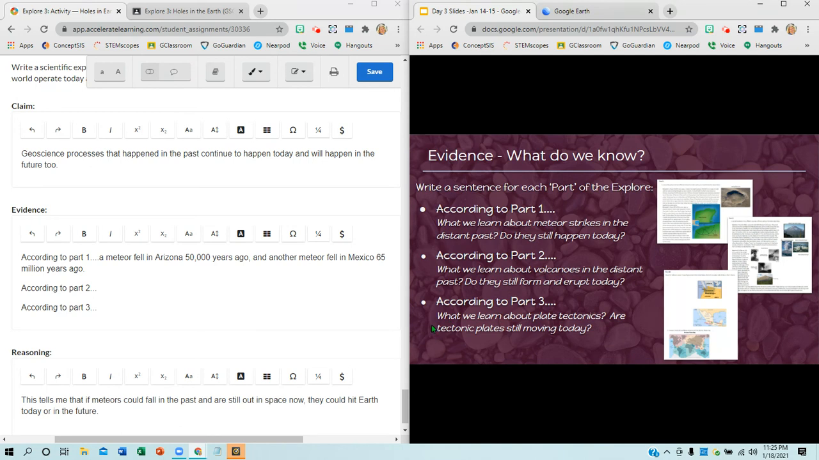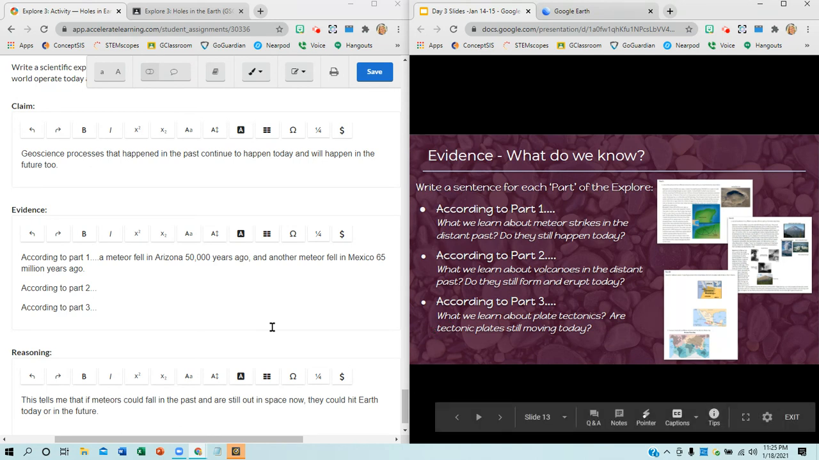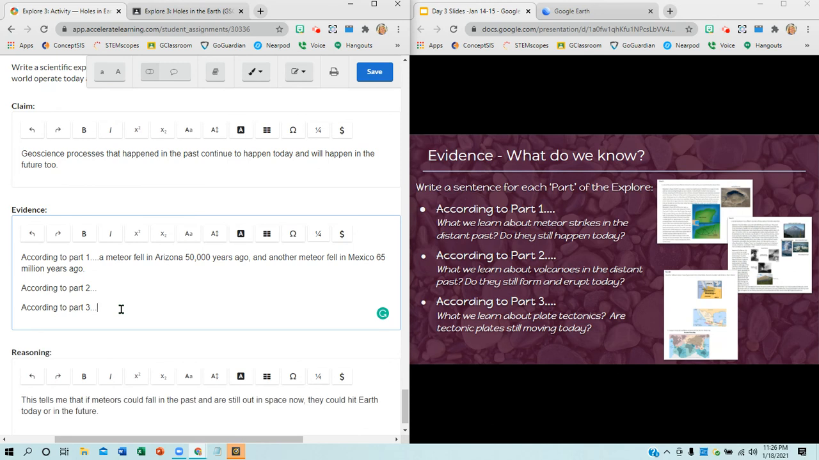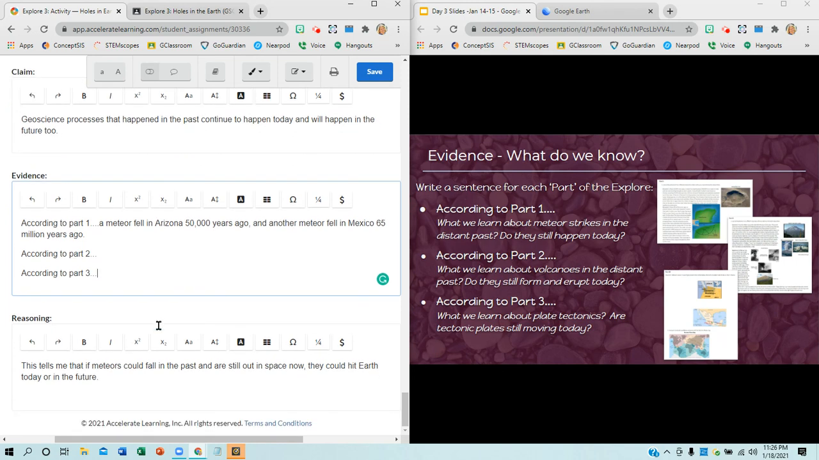And then finally, in part three, what do we learn about plate tectonics? Are they moving today? We know that the plates are moving today. And we know that the plate tectonics that existed in the past are continuing to happen today. They're still moving around. All right. So that's your evidence. It's just stating facts from each of the sections. You're not providing any connection between that and your claim yet. You're just stating what you learned.